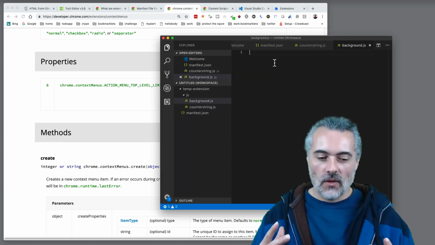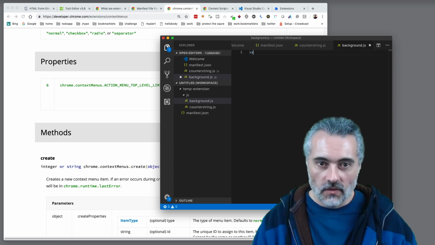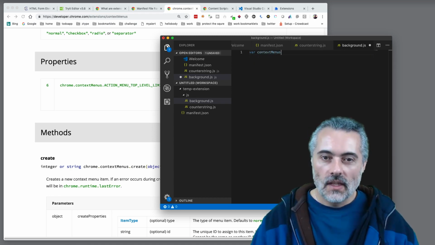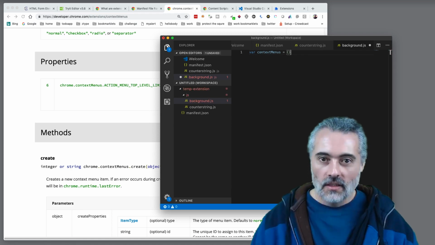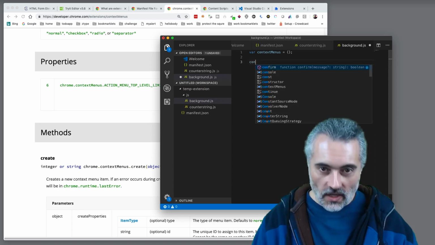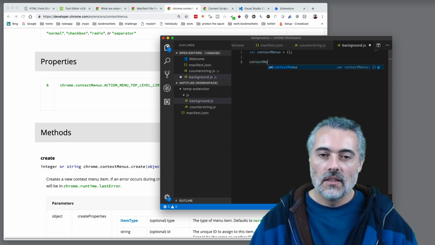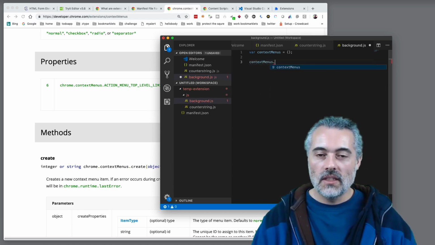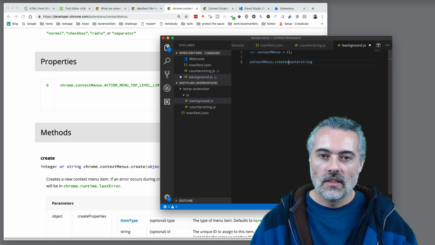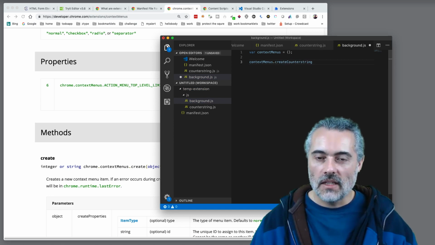So I'm going to assume that we might want more context menus in the future. So I'm going to say contextMenus, and this is just going to be an object that is going to store the context menus that I create. So I know that I want one, contextMenus, and I want this to be the CounterString. In fact, this is going to be the create CounterString menu.